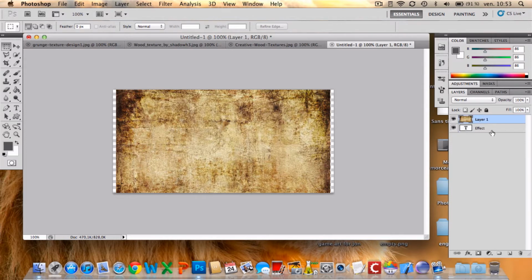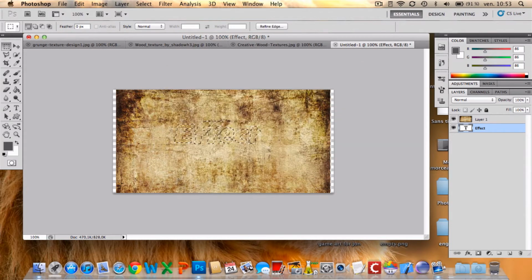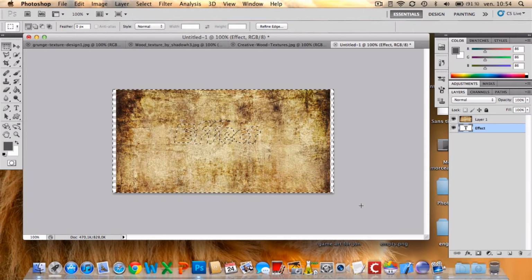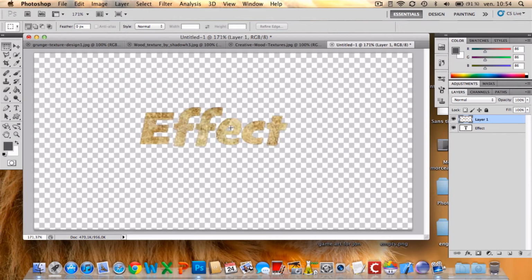But here you'll click the text layer. Then you'll click select, load selection, and you do effect, that's what it's called, so yeah. Okay, and you'll see your text here. So you do select inverse, it'll select the other side, and after you go back to that layer and you erase. After you have your text, you have a grunge effect for your text.